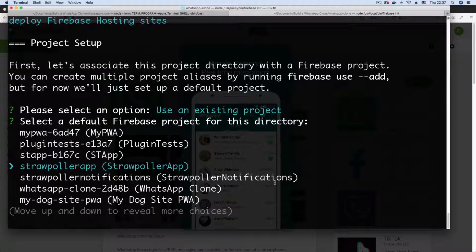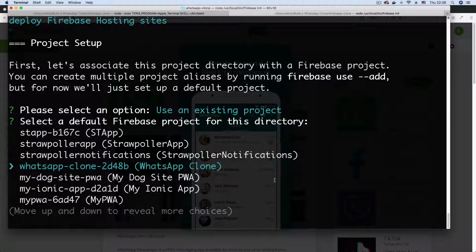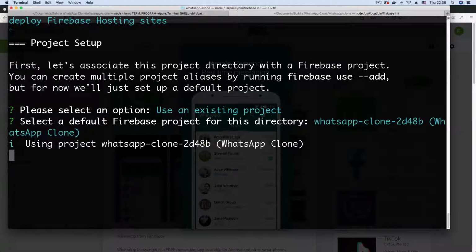This is the only video that I've not done ahead. I've done this process a couple of times, but not for this particular application. So the WhatsApp clone project seems to be down here. So just going to go to that and hit enter to select it.